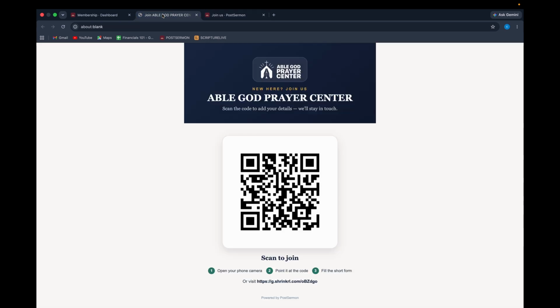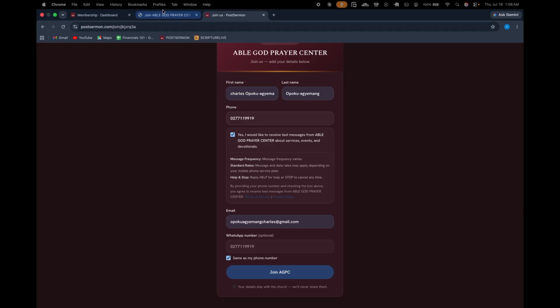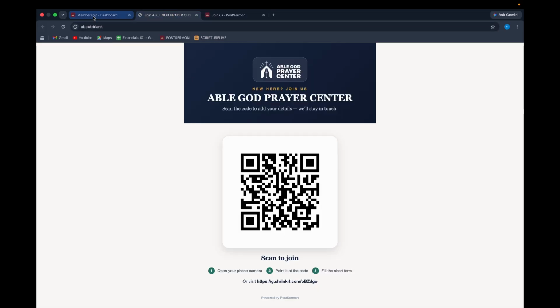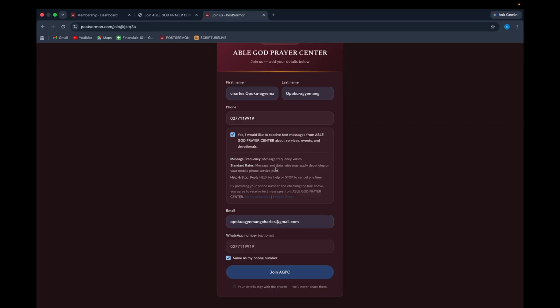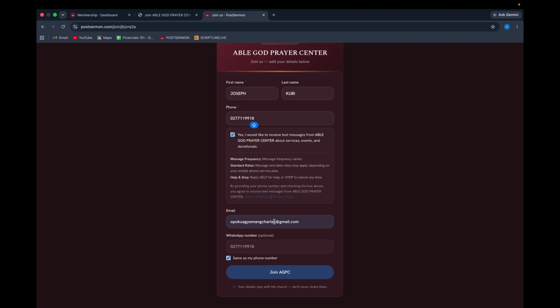So just by scanning this, it takes the person here, and the person just fills the form. After they fill the form, it's very easy to come and see the person here as a new member. So let's add a new member. Let's say my first name is Joseph, and my last name is Kubi, okay, and then this thing is 18, and this will be my email, but I'll do like +10 or something. And this might not be the same thing, so I can do 02779919, and then I'll click on join AGPC.